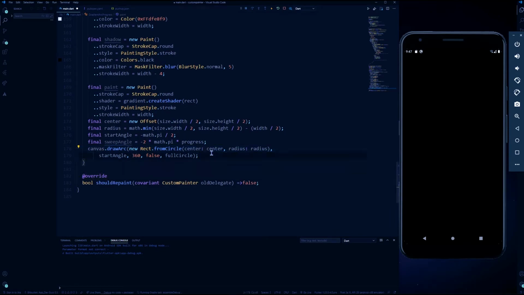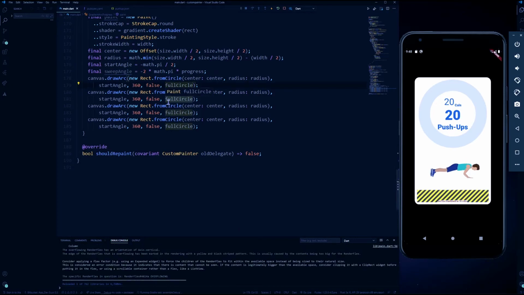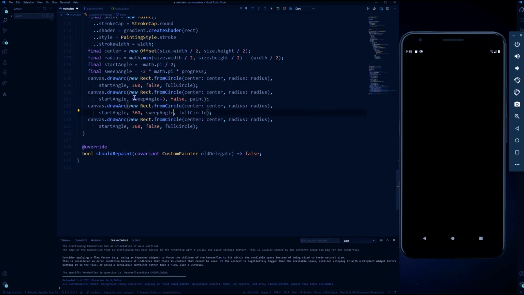I am putting a full circle as the progress that is to be done, and then I am putting the push-up circle and then a shadow and then the calorie burn circle.